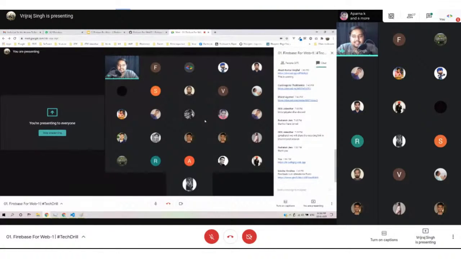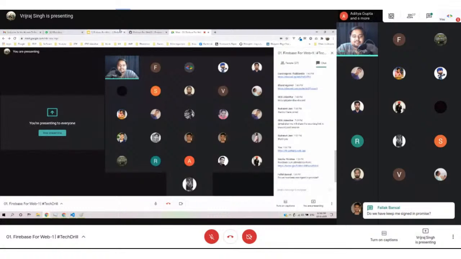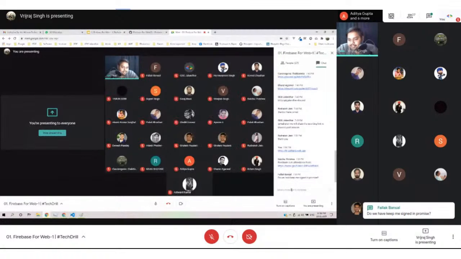So tomorrow I will talk about Firebase authentication with custom sign-in, like we can register a user with the help of email and password, and then we can delete the user, we can change the password, like our own custom sign-in method with the help of Firebase authentication. Any other confusion?